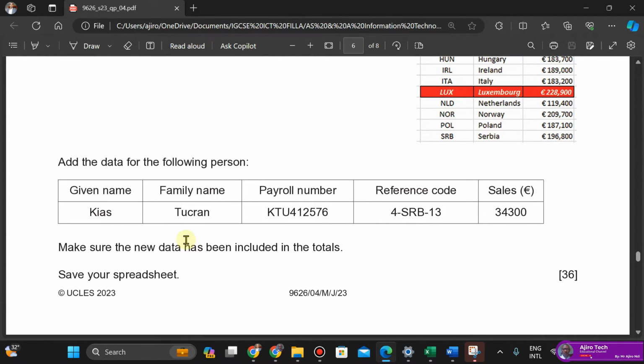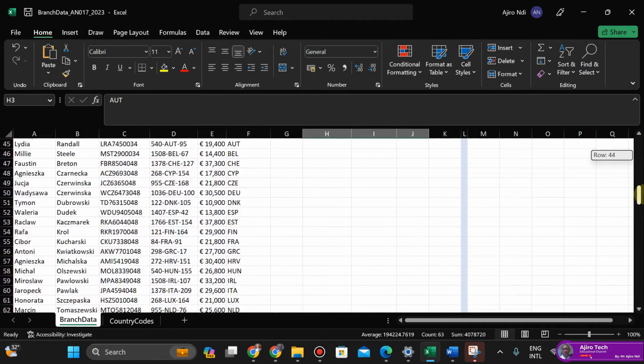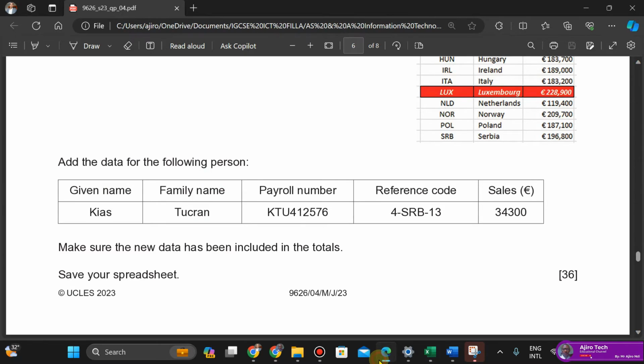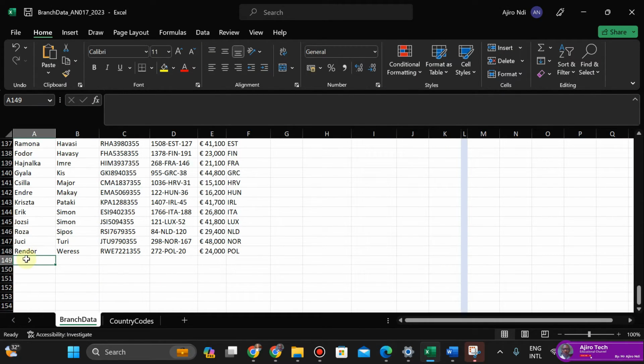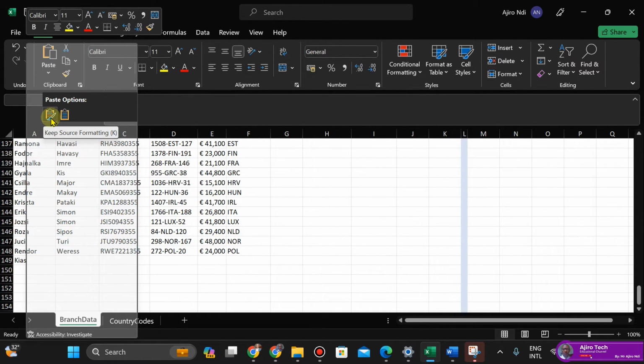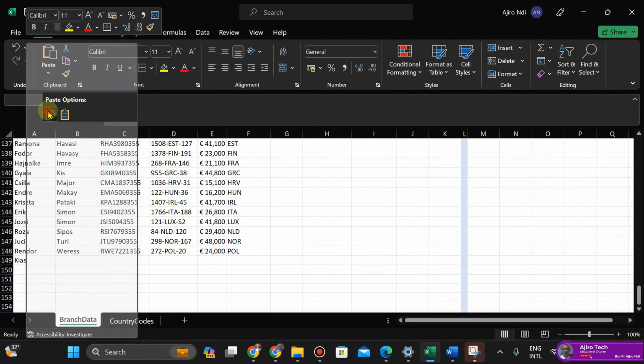Add the data for the following persons. Given name. So let's do that. Just going to scroll down here. So given name is what? Can I copy this, guys? Since it's not a physical copy, just right click and then I will just paste.